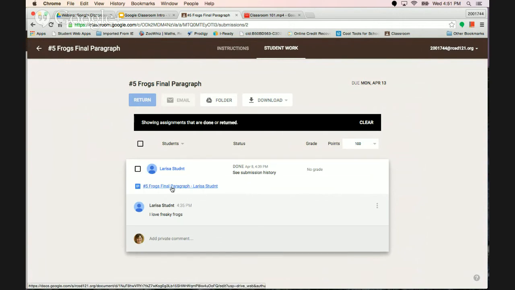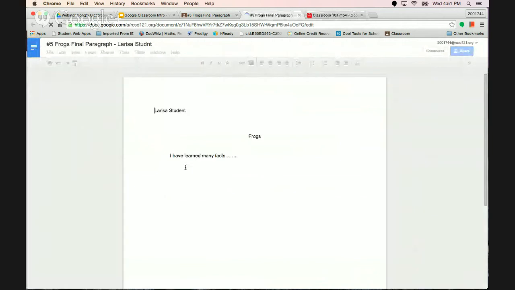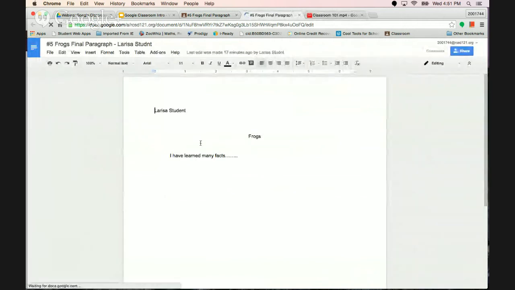So as a teacher, I can click on that. It opens in a new tab, and I can read it and grade it. Kind of a next steps feature, but we'll mention it. You can leave specific feedback within the document as a teacher. So I can highlight a word or a sentence and leave a comment.